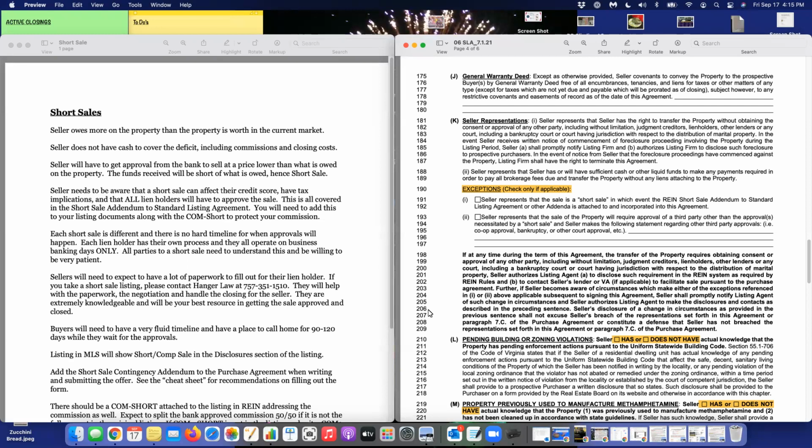We are going to take a closer look at short sales. A short sale happens when the seller owes more on the property than the property is worth in the current market. For example, Mr. Seller owes $250,000 on his current home and he needs to move. However, the best you can come up with on your comps and your CMAs is a recent sale of $220,000. So that leaves him with more than $30,000 because he's also got to cover commissions and closing costs.